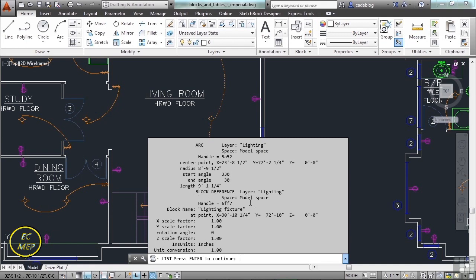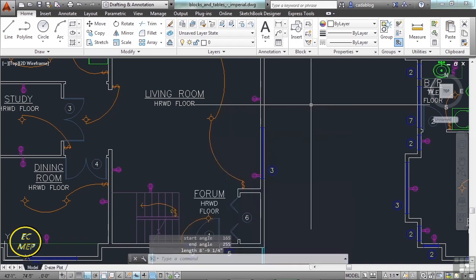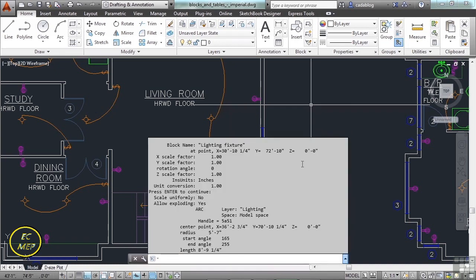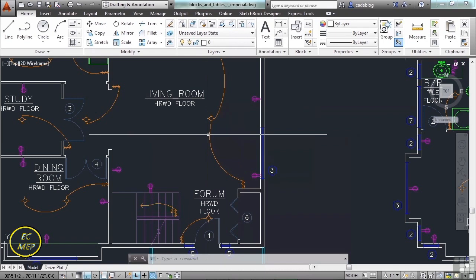Now, sometimes your list is going to go too far and the screen can't show all of it. So it'll pause for you so you have a chance to read everything. Once you've read everything on your screen, press enter to continue. And it will just keep doing that until you're finished. Now, you can always press the F2 button to open up your command line and see it again. Different information will be given to you about different object types.